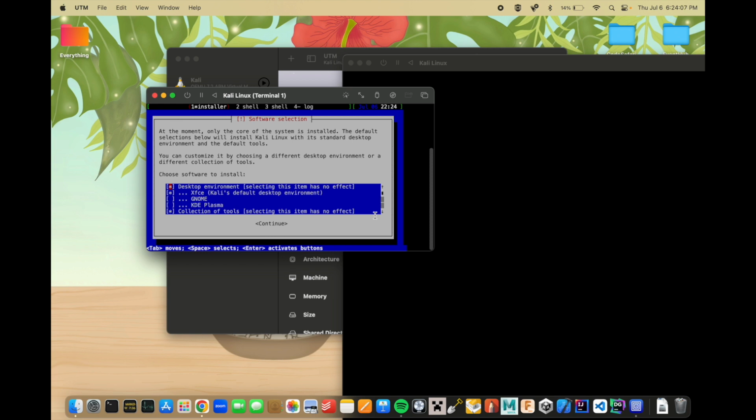All right, so at this point, we're going to do software selection. In this case, we're actually going to leave everything default. Now, this is the type of environment that you want. Make sure that XFCE, which is Kali's default desktop environment, is selected. Now, if you click any of these other ones, Kali Linux will look very different and not necessarily in the best of ways.